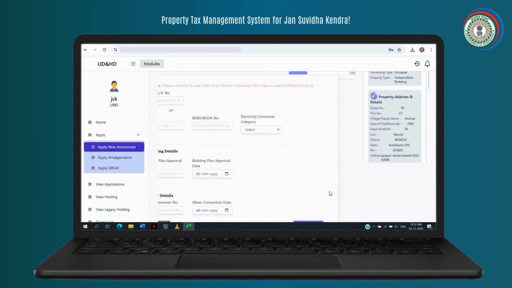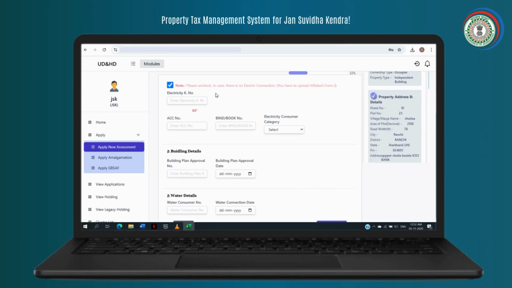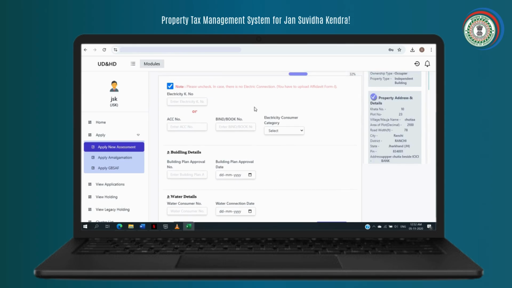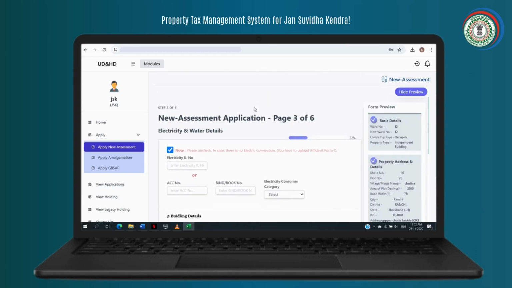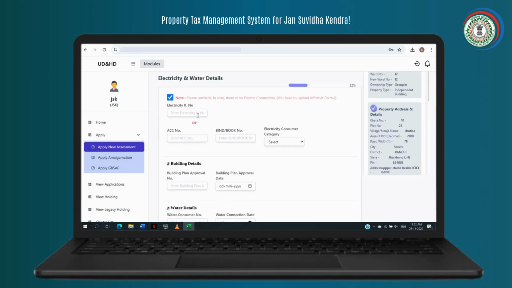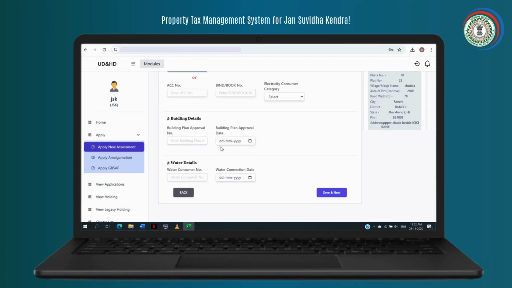In Step 3, if there is no electric connection, please uncheck the relevant option. Otherwise, the user must fill in the required details, including electricity K number, building plan approval number, building plan approval date, water consumer number, water consumer date. After completing all the required details, proceed by clicking the Save and Next button.